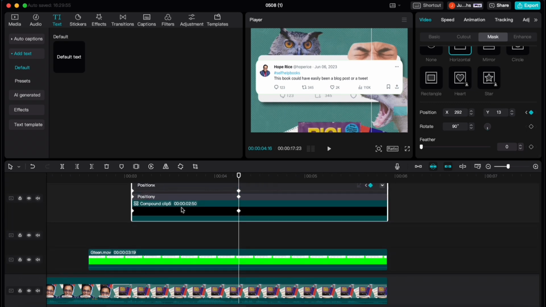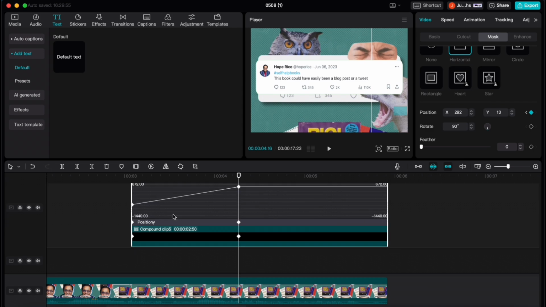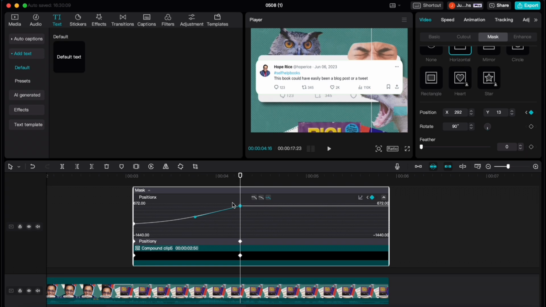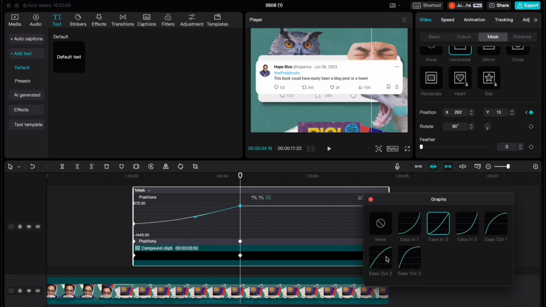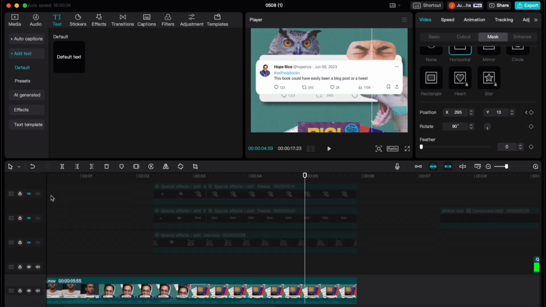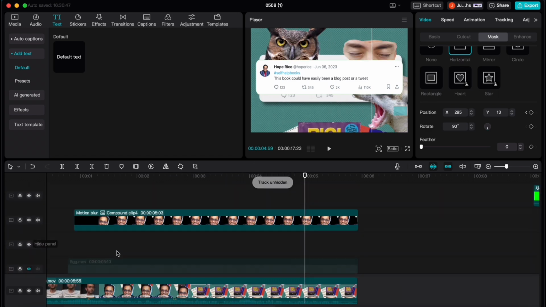Now we're going to open the keyframe animation and go to position X, because that's the only thing that has changed. We're going to use ease in and then ease out. You just want to play around with it basically. And if you combine everything together, now you should have something like this.